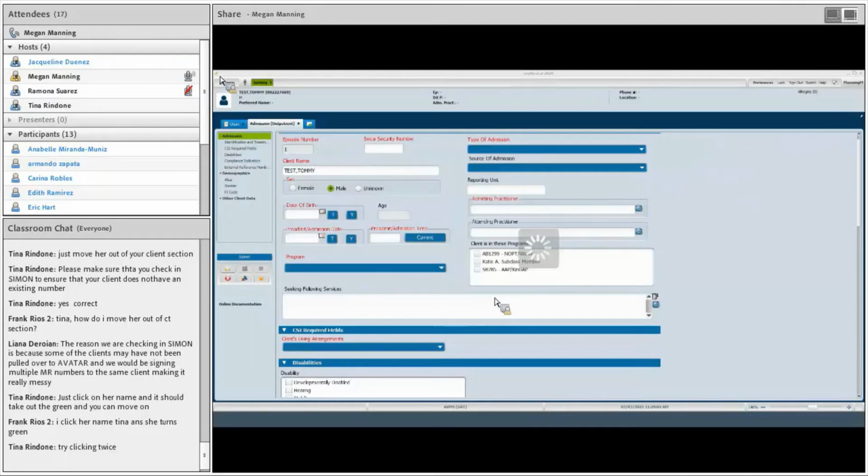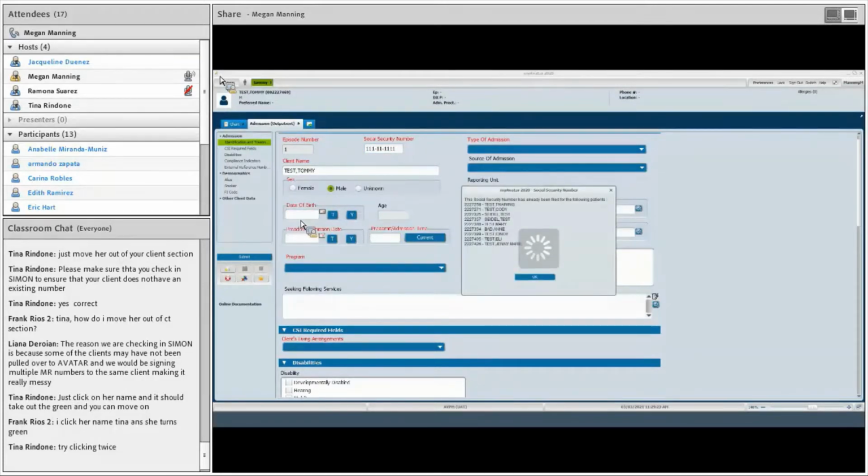Okay, so we are opening our admission outpatient form. We do need to re-enter our social security number. So this needs to be the same number that we were entering on our initial contact log bundle. We have our date of birth. I am going to get a pop-up.